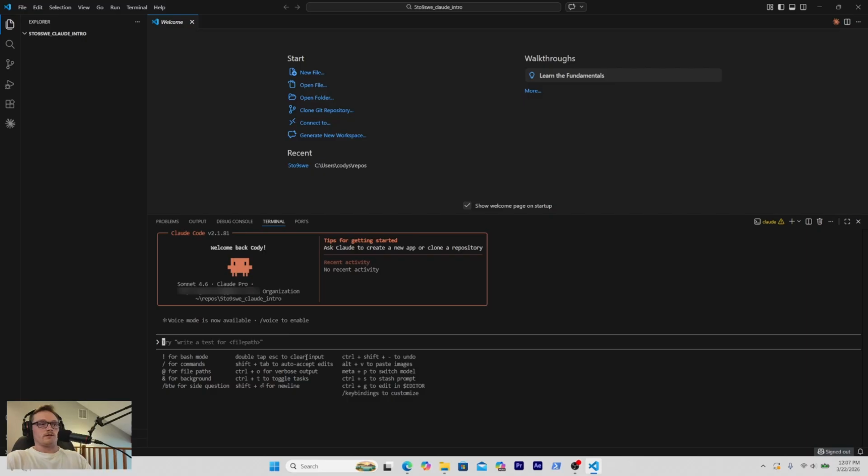So right off the bat here, we can see some of the different keyboard shortcuts that we can use to do things. One of the ones on here is meta plus P to switch the model. So maybe that's something we're curious about. What's the default underlying Anthropic model that's being used?